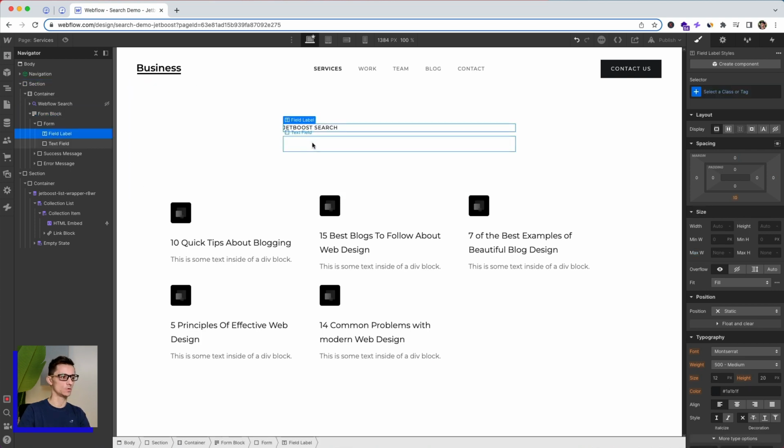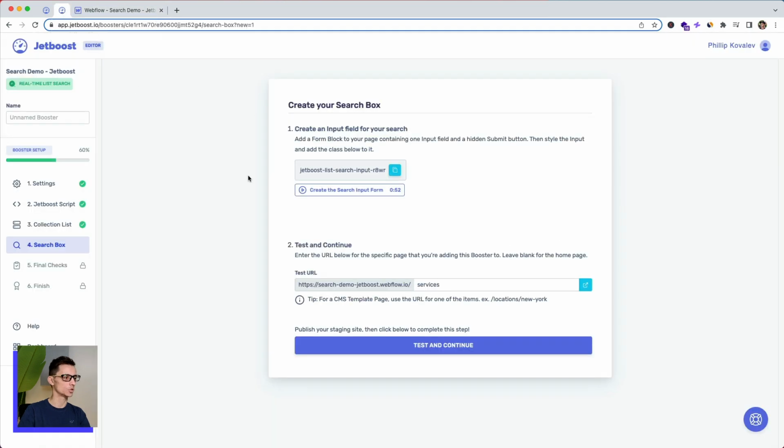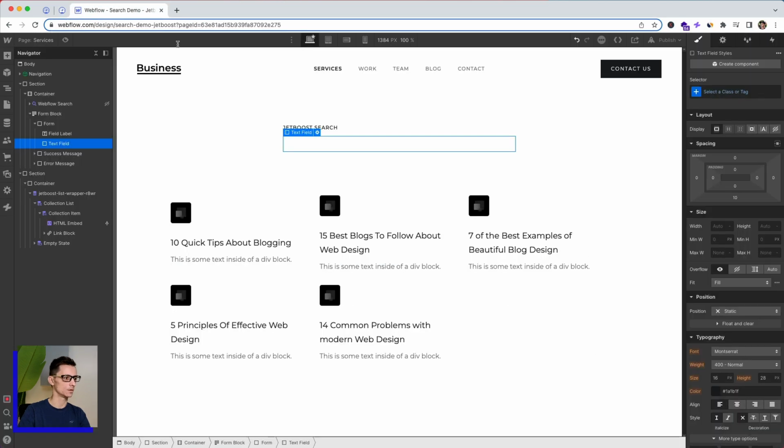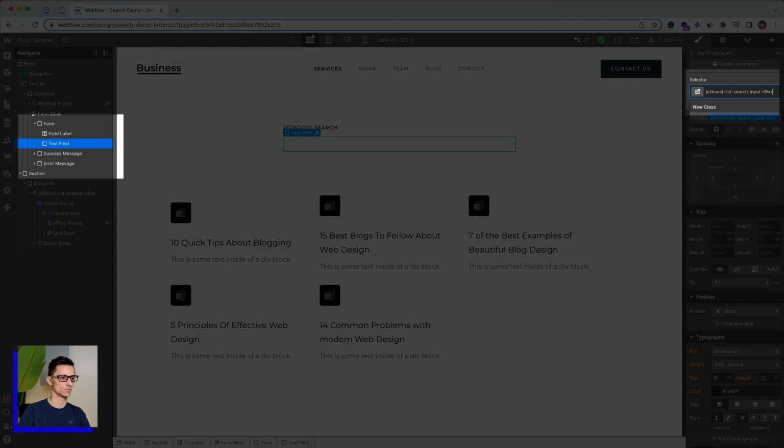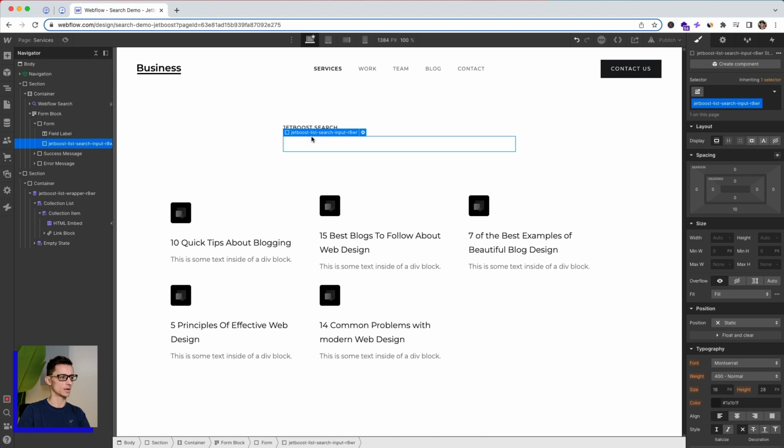So now what you do is you click on the search box itself. And then you go back to Jetboost and copy this little code here. And then you paste it exactly on the text field, which is the search. We go ahead and click enter, and that's it.